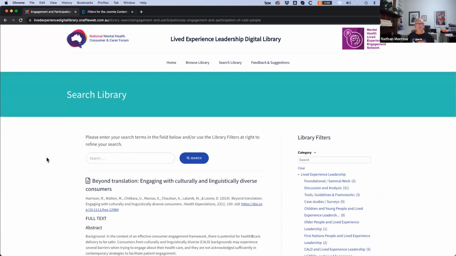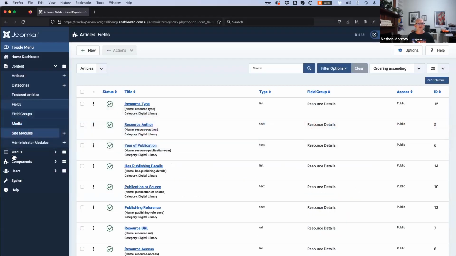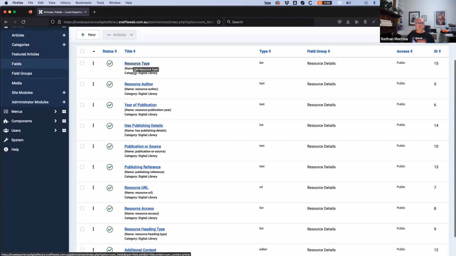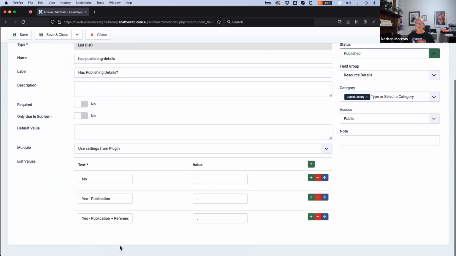Okay, so now that I've shown the front end, I'll have a look at the admin side of it. The first thing you need to do is set up your custom fields. So we are on custom fields. You'll see I've got a number of different custom fields, the author, year of publication. Some of them are conditional custom fields in that they're just used in the template override for logic, if you like. So this one, for example, has publishing details. I mentioned before, some of them have a reference, some of them don't.